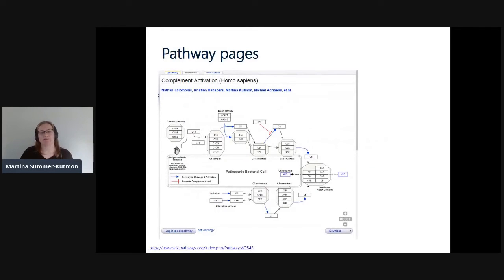This is a typical pathway page on WikiPathways. Every pathway has its own page where we have the title and the species, as well as the author list. The original author of the pathway diagram, so the one who submitted the original one, will always be in the first position. And afterwards, depending on the amount of contributions, there's sometimes a long list of contributors that increased the quality of the pathway as a whole.